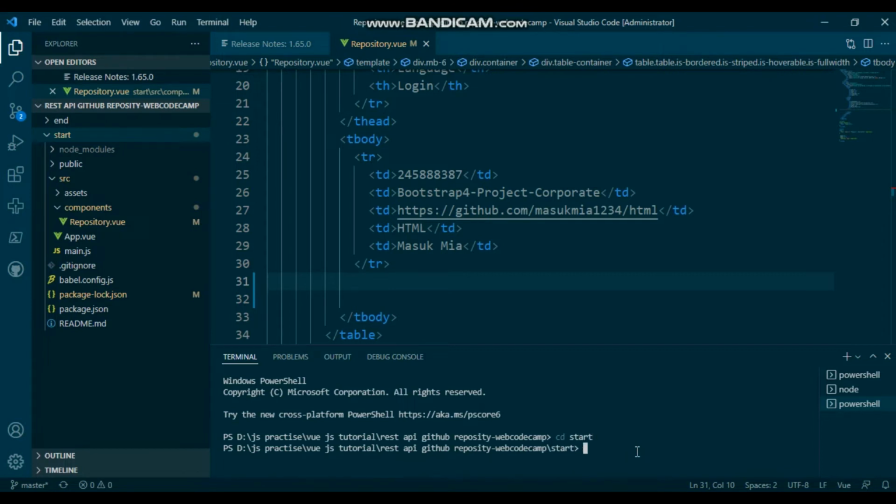Just type here cd start, click here, and just install here, npm install axios. Okay, click here, wait a few seconds and make sure that you have an internet connection.